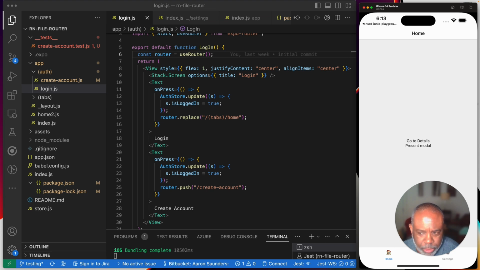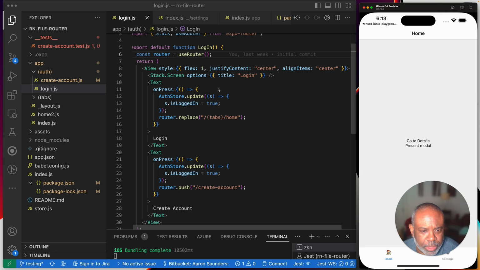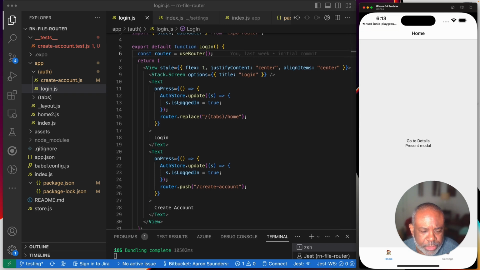To deal with the title of the page. And what else do we have here? The on press. So what I'm doing here is when you click the login page, I'm just assigning logged in to true, and then I'm sending the user to tabs.home, which will send them into this tabs route. And we'll circle back to that when we talk about tabs.